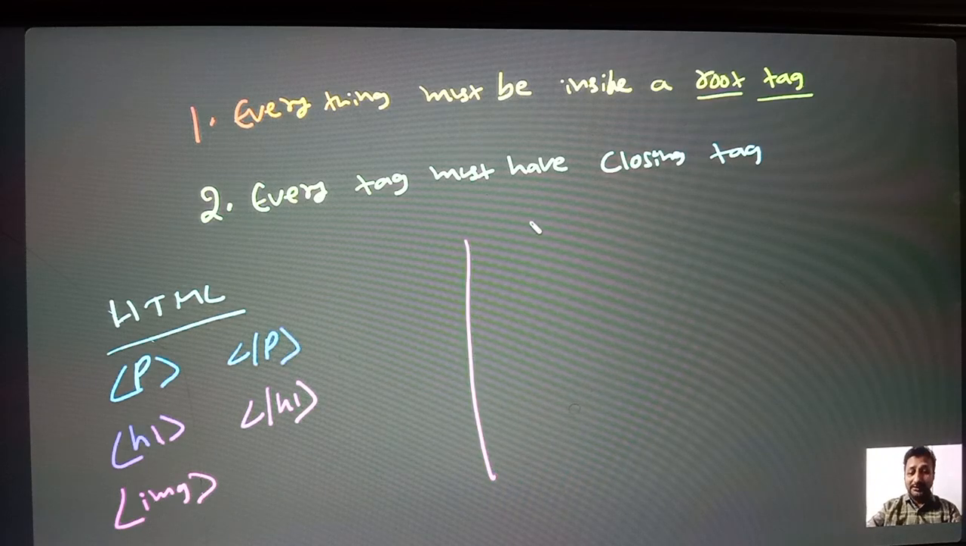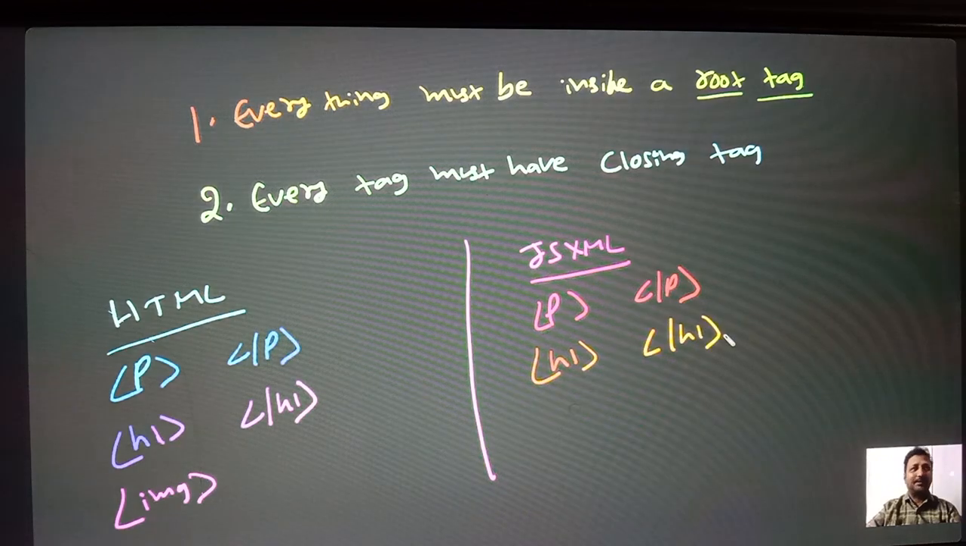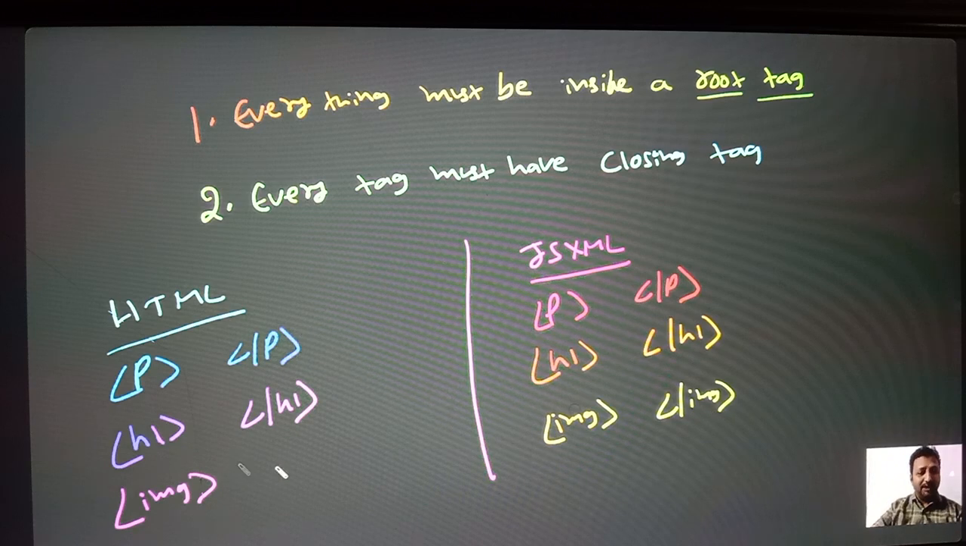But in JSXML, every tag must have a closing tag. So paragraph by default will be there. H1 by default will be there because it looks like HTML. But in HTML for IMG there is no ending tag, while in JSXML for IMG the ending tag will also be there. Every tag. Now we have something called the break tag. Remember? There is no closing tag for the break tag in HTML, but here the break tag also has a closing tag.